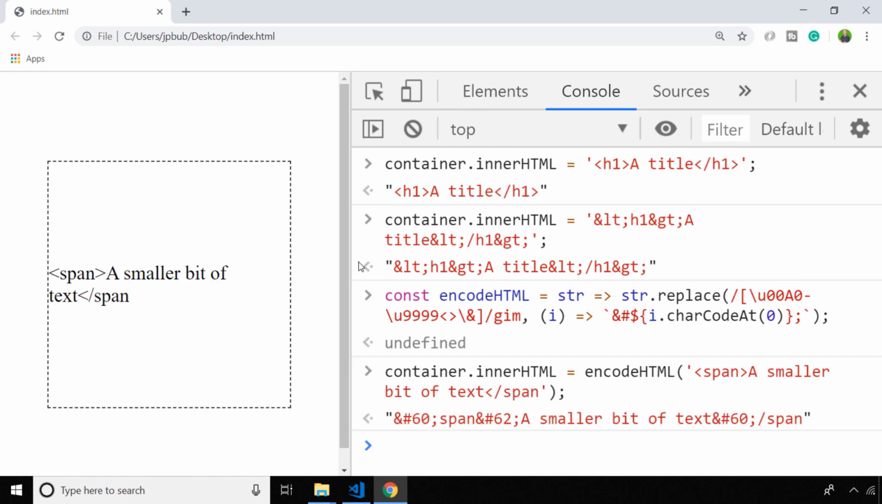Oh, and I didn't close the span tag properly there, but it doesn't matter, you can see that some of the characters have been converted into those numerical HTML entity codes. So you can run this function on any text that you come across.